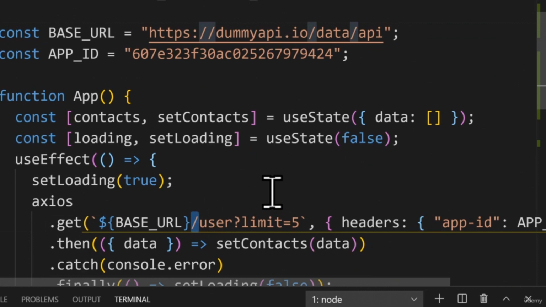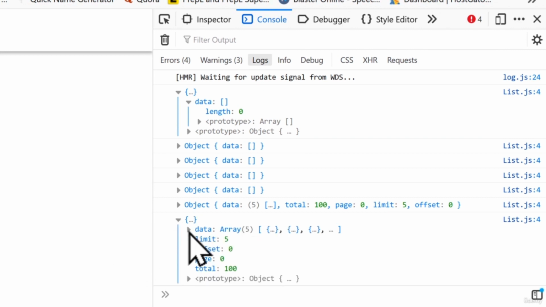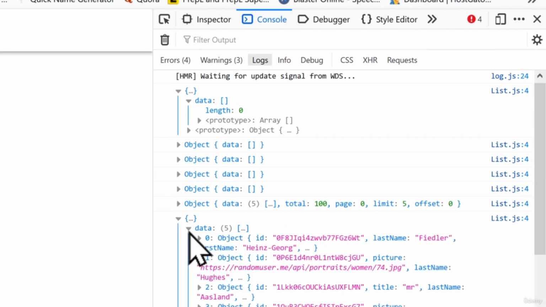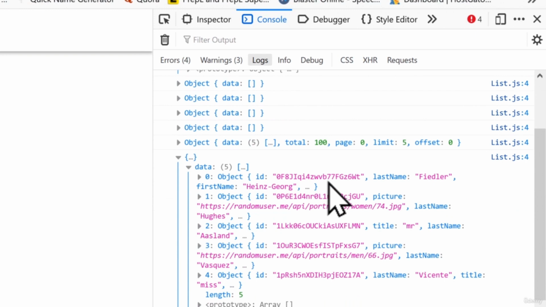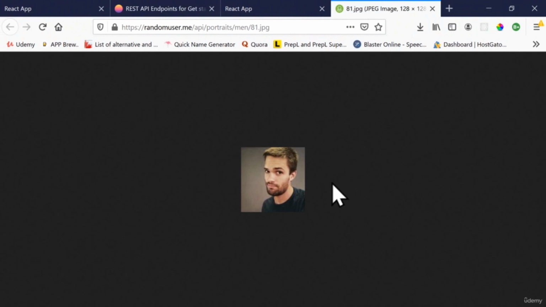We check the browser again. As you can see, our new object has an array with 5 objects. Each object has an ID, last name, first name, and also a picture. If you click on the picture, you see it's a random picture of a man.